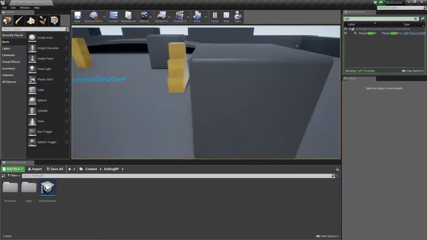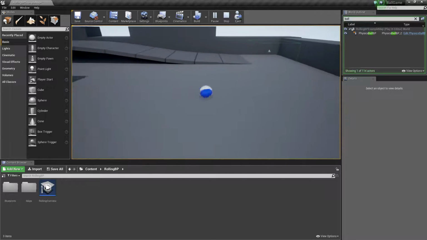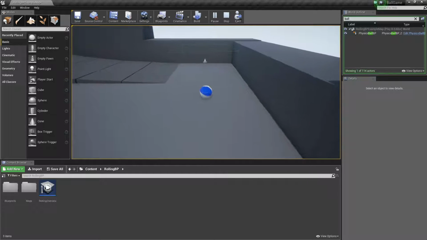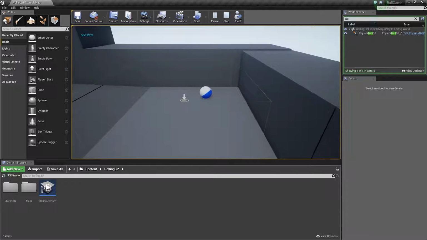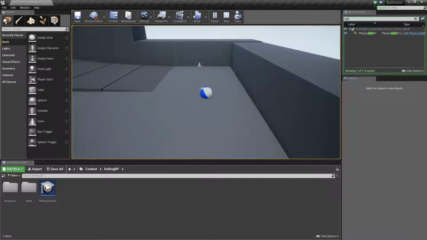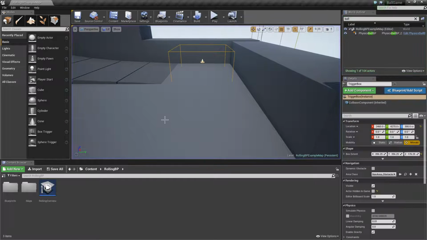You may have to click on the screen just to get it to register the keyboard input first. Roll into the box. You've got the message in the top corner there saying next level each time you roll into that. So we have a basic interaction working.